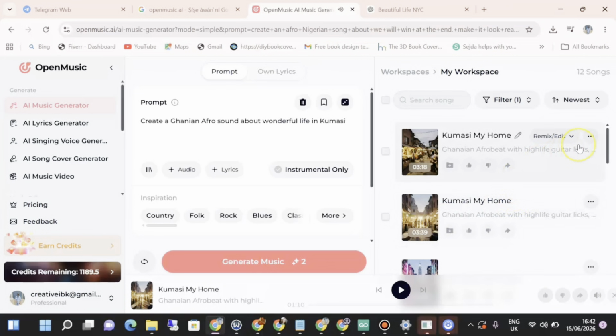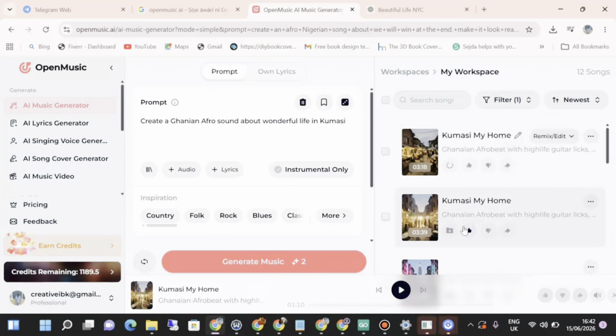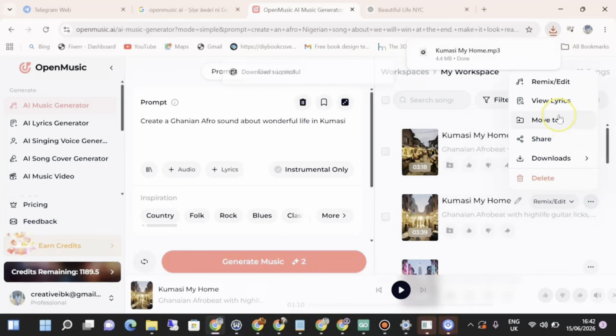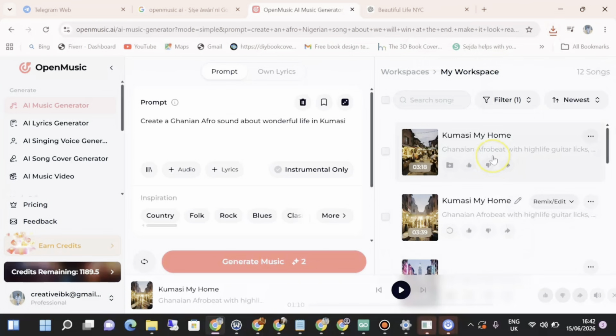Alright, so if you want to download this song, you're going to come over here and click, and you're going to come over to downloads and download it on your phone or on your PC. Alright, so it's going to download. You're going to be seeing it right here. So if you want to download the second one, you're going to come over here and click on download.